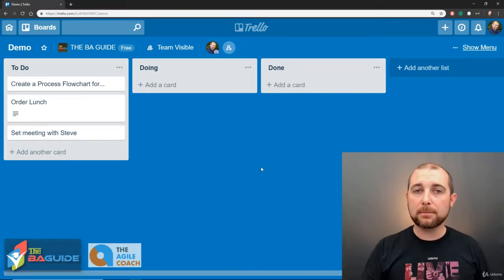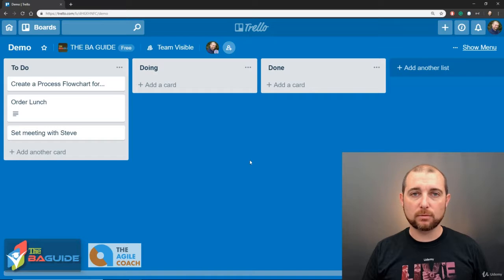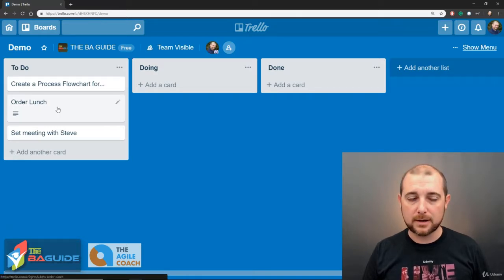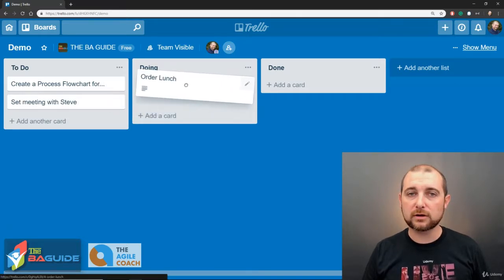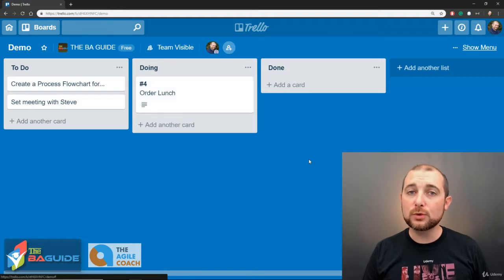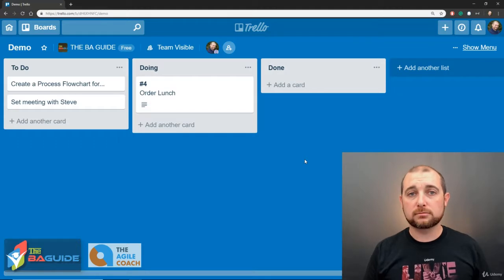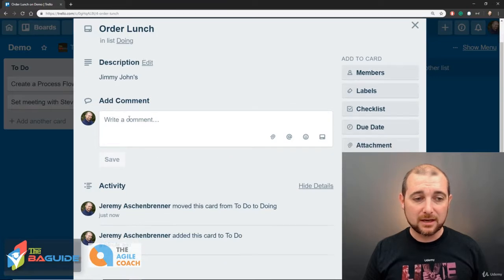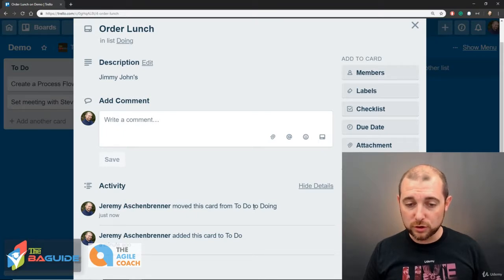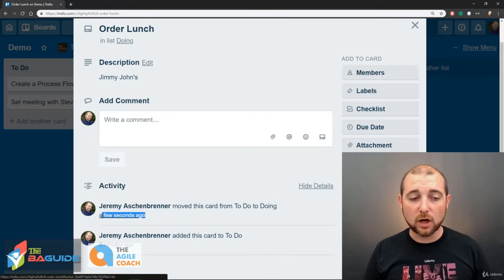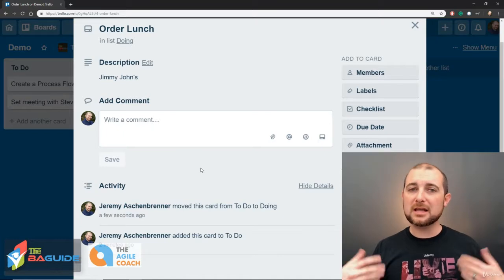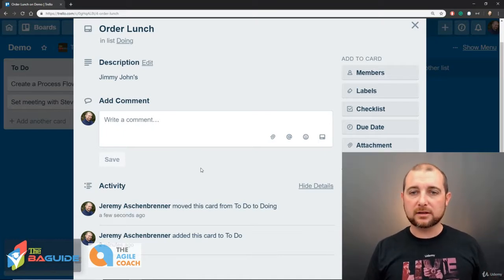Now, when we pick up that task, same as a physical board, we're going to go ahead and take that Kanban card. We're going to slide it on over, click and drag it to our doing list or our doing status. Now we are ordering lunch. That's our work in progress. And so if we go into the card, we can see that we were the one that created it. We can see that we were the one that moved it from to do to doing, and that tells you how long ago that was done. So there's a lot of auditing that's automatically done with this.